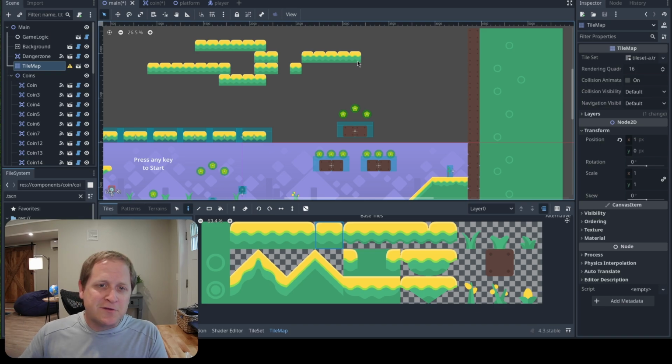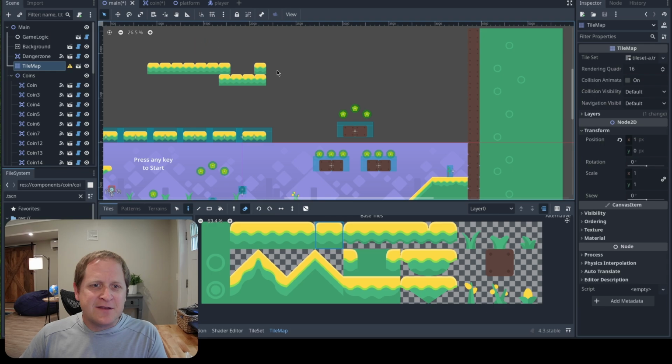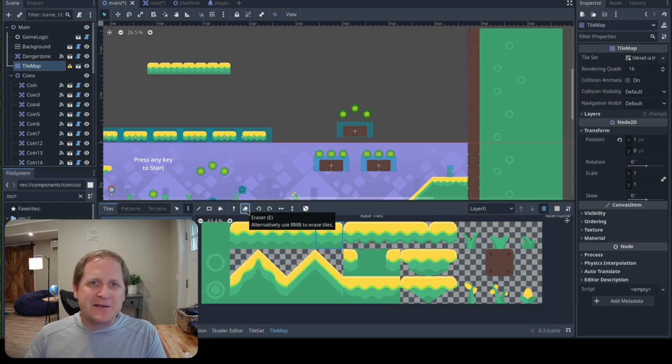If you've gone a little too wild like mine here, there's an eraser button right here. You can select that and just erase anything that you didn't actually mean or intend to leave on the screen. Don't forget to deselect that eraser, otherwise you might be confused why you can't draw new shapes.